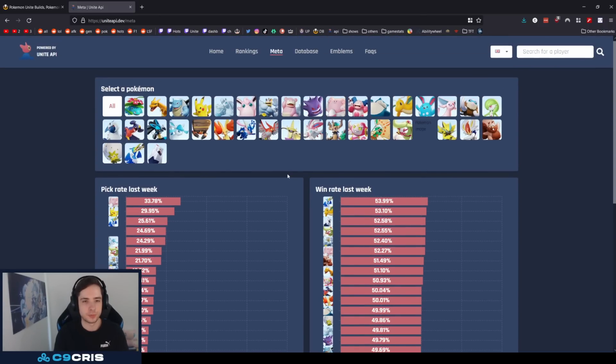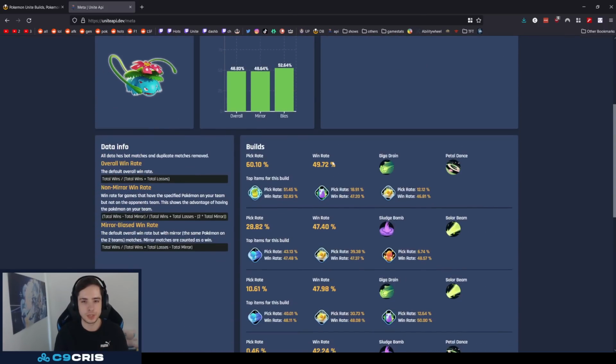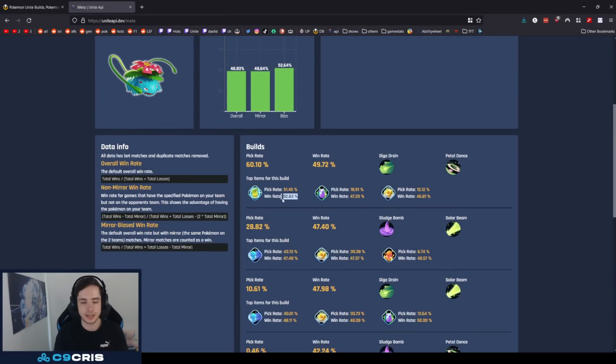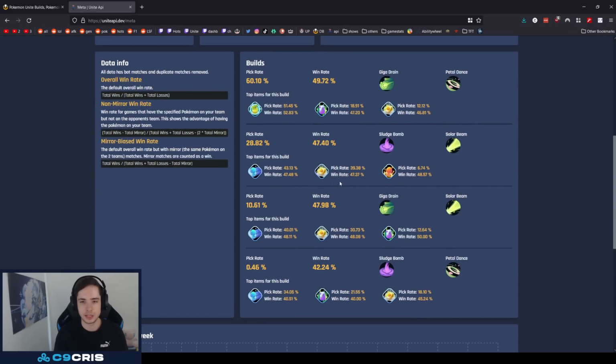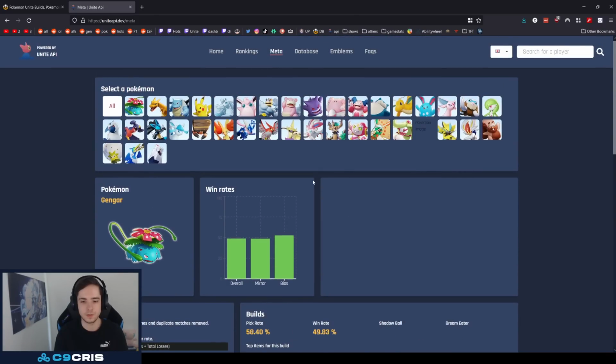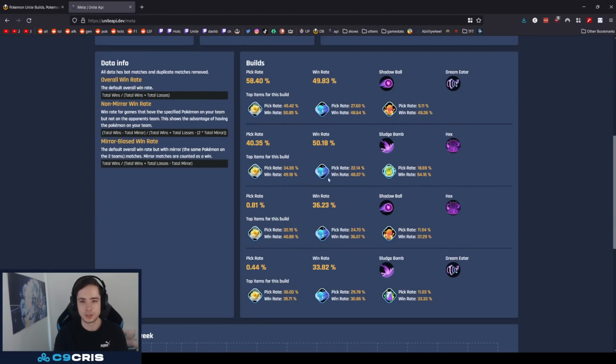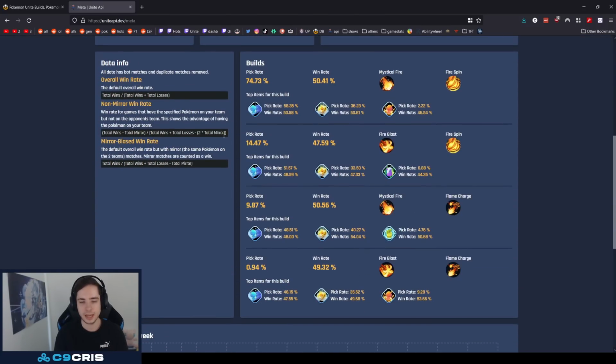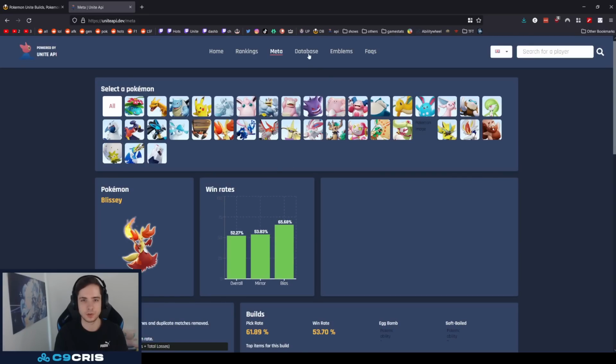And then we can also click on each Pokemon to see the win rates of each build. So right here we can see Giga Drain Petal Dance is the highest win rate Venusaur build. Currently Full Heal has the highest win rate and highest pick rate. And then Sludge Bomb Solar Beam and Giga Drain Solar Beam have around the same. Depending on held items, it also changes a bit. Very cool page to have some stats, but again, you always have to take everything with a grain of salt. It's nothing necessarily too accurate, but very, very useful.